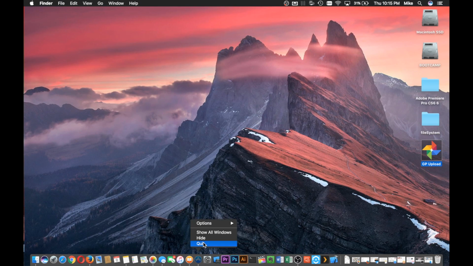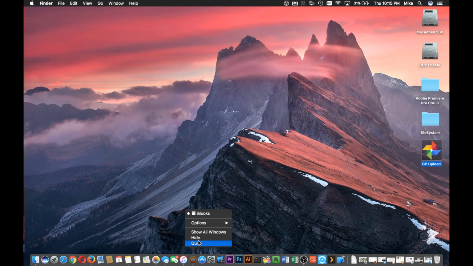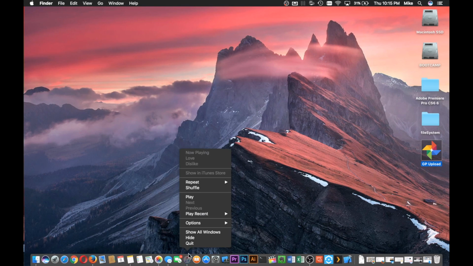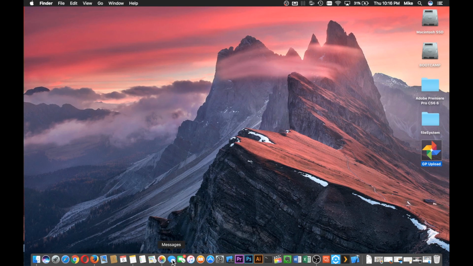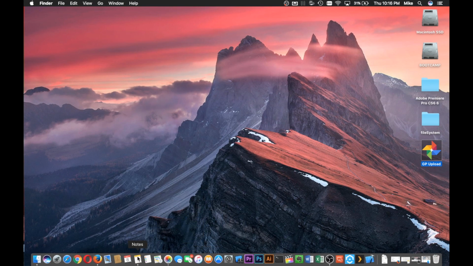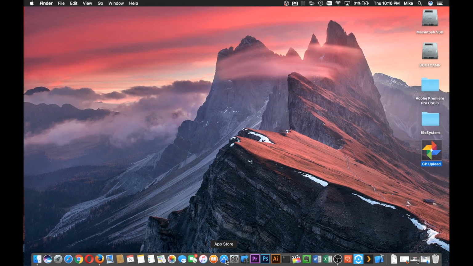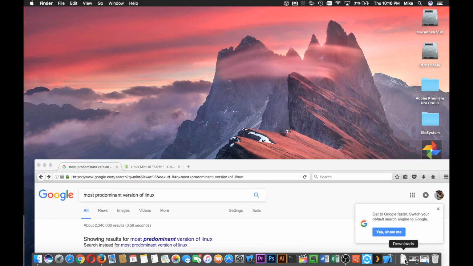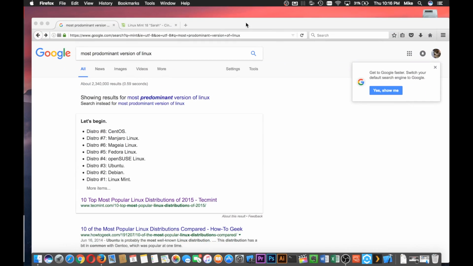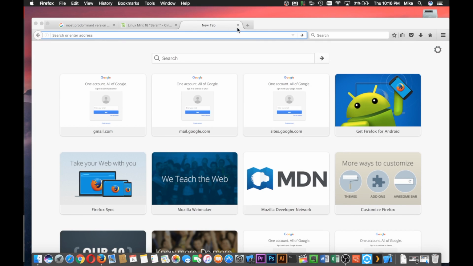All right, we're just going to get out of here. Quit all this stuff out. I did not realize how much I actually had opened. Alright, we're going to quit out of this. Notes, don't need that right now. And we actually have Firefox open. So I'd actually like to talk about Firefox in the meantime.